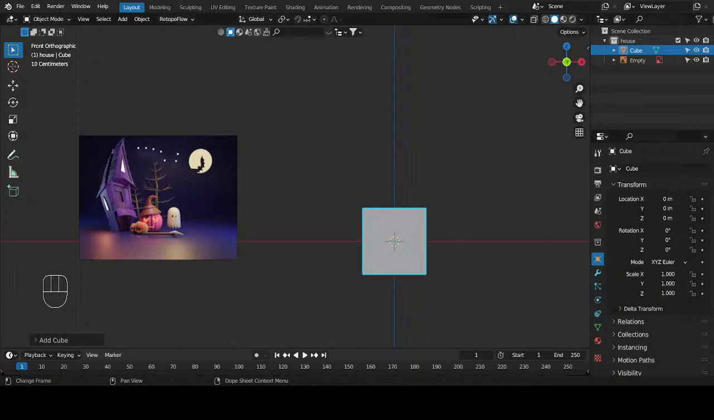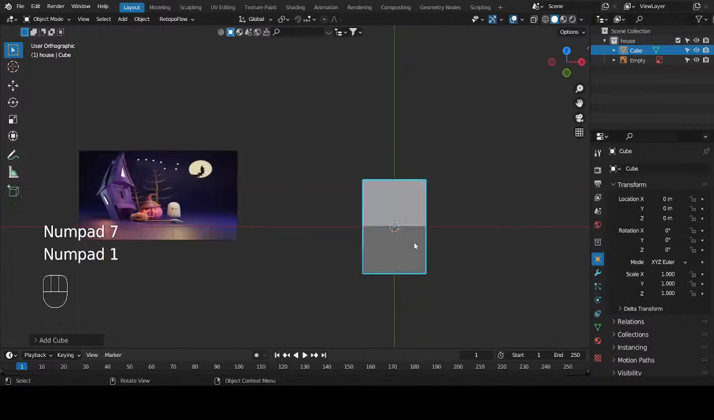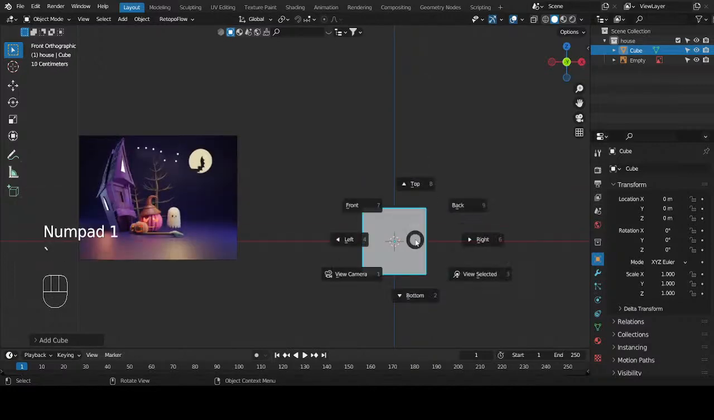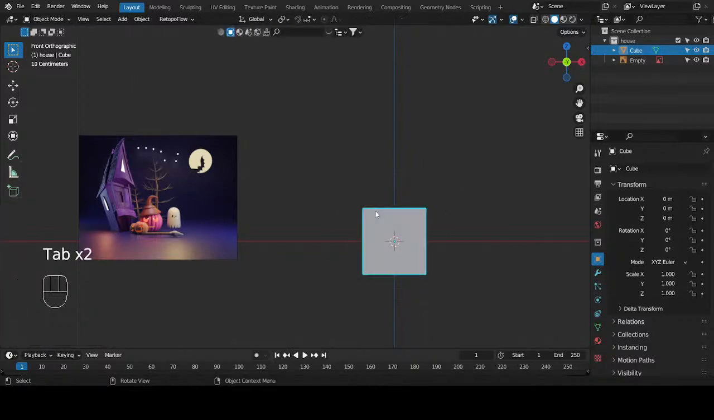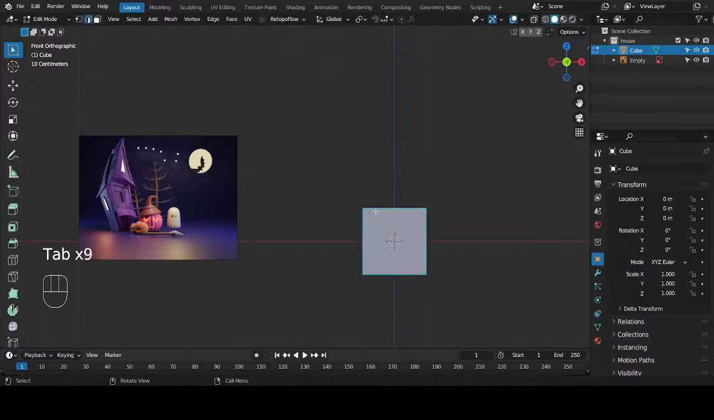Now what we can do is we will be adding one cube. Now we have added one cube here. Now move to the front view of the cube. Now hit tab on your keyboard. If you hit tab, you will switch between edit mode and object mode.